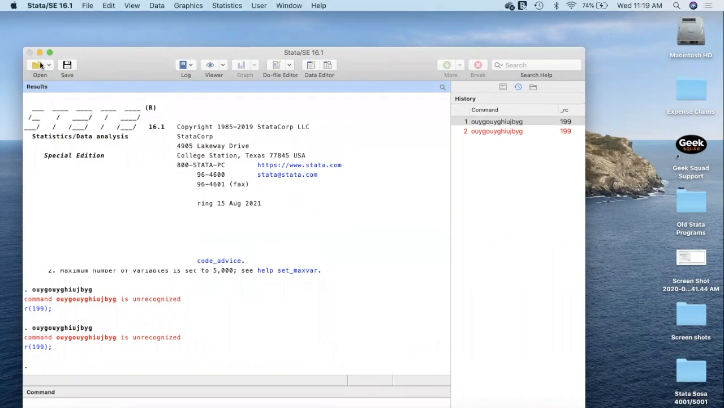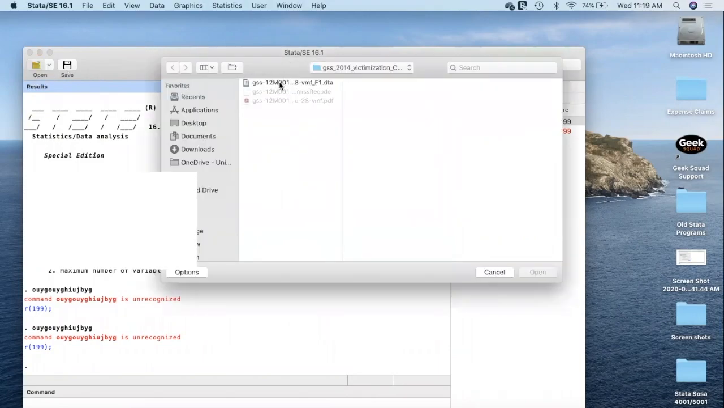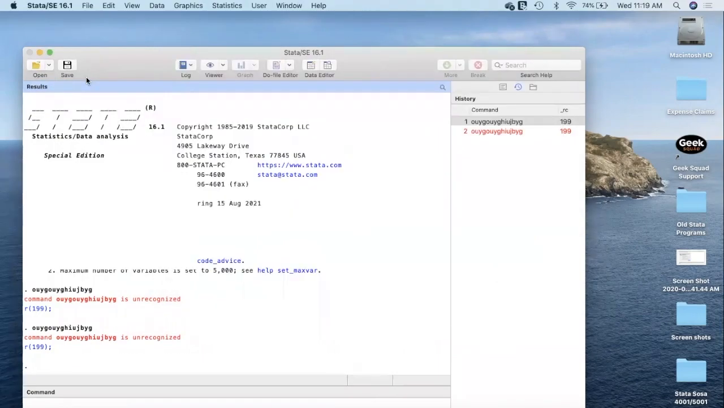Now, here we have the open icon, and this is used to open and load a dataset. The next is the save icon, which is used to save your dataset after you have finished working on it. And the log icon here is useful if you want to save your commands and output to a file.